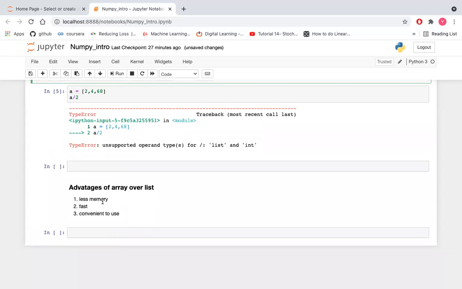And what are the advantages of array over list? Less memory is occupied by the array as compared to a list. Arrays are faster than lists and convenient to use, meaning mathematical operations can be done on arrays easily as compared to a list. That's all for today.